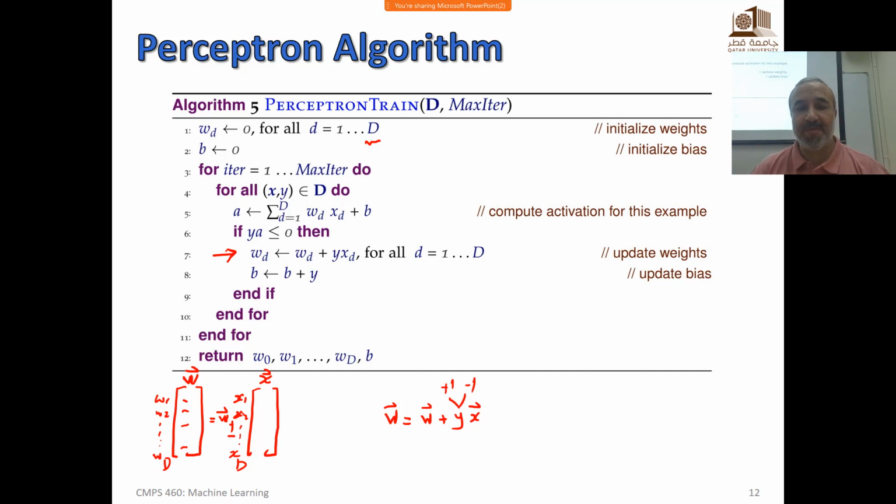So this is the update of the weights, and that's the update of the bias. Similarly, we just add to the bias the value of y. So it's either adding 1 or -1, depending on the label for that example. We are doing that update because of what? Because there was an error in prediction. So the current model mispredicted the label for the current example X here. So we do the update.